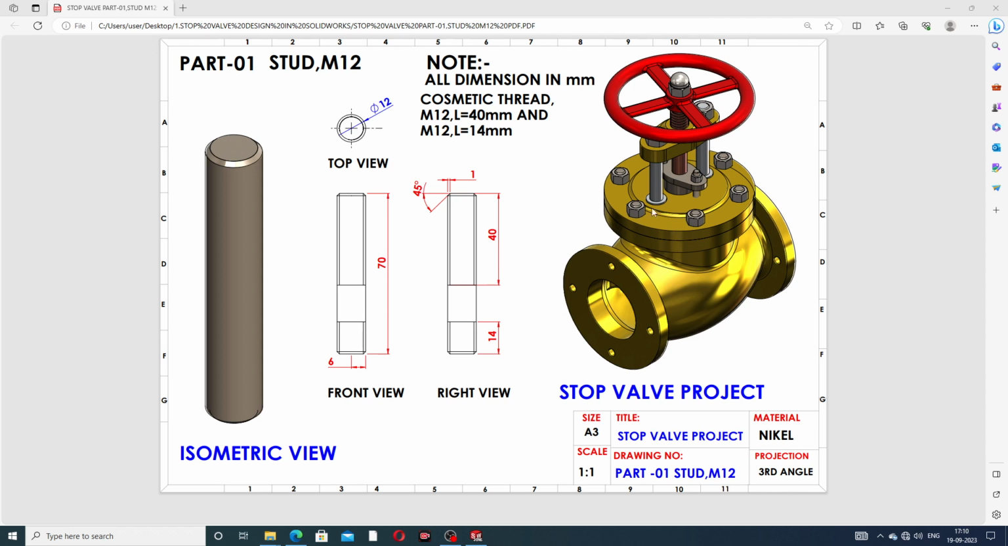Okay, and this final body is a stop valve project, and this project is very nice looking. And this is a single part, and this part is a stud M12.